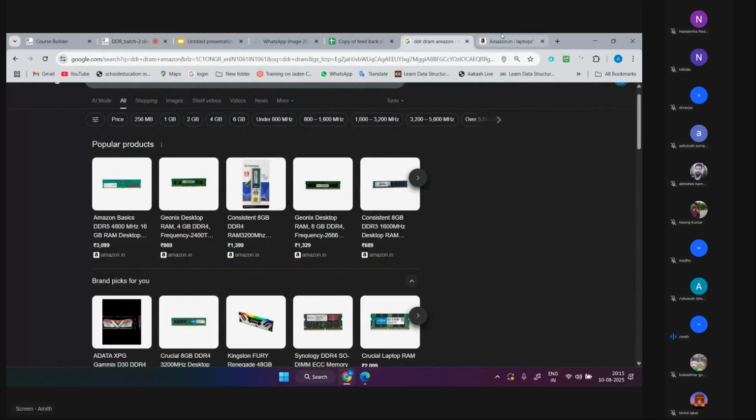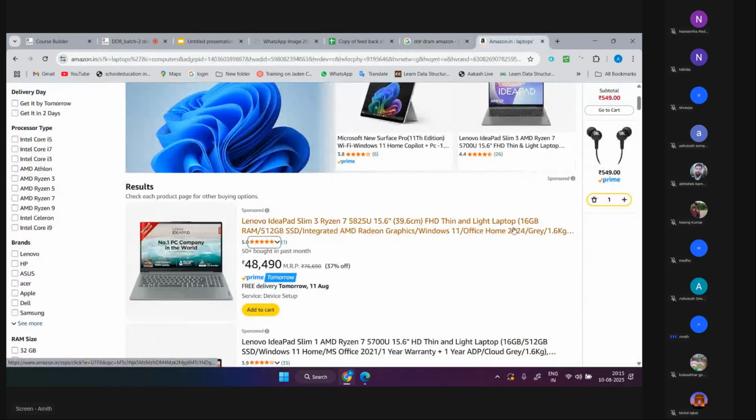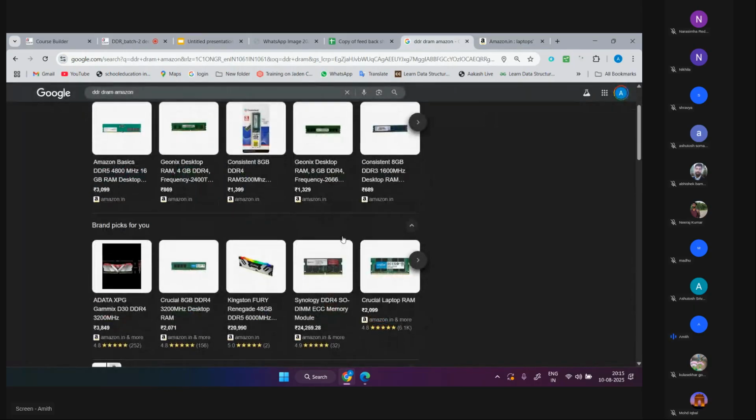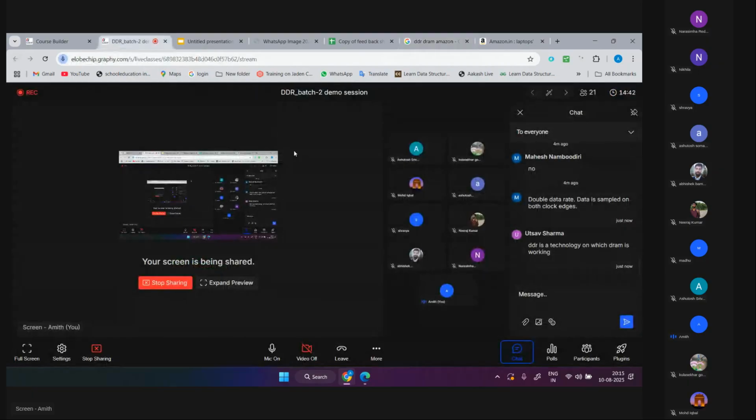So if I go here, you can see DDR. Okay, here it is. Frequency 2400T, correct? And 4800 megahertz, correct? And they are mentioning 2606T. These are the transfer rates, we can call it. So Utsav gave an answer here: DDR is a technology on which DRAM is working.